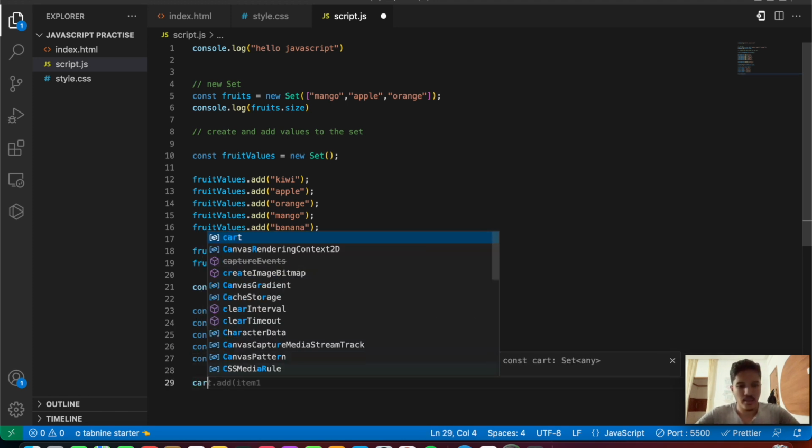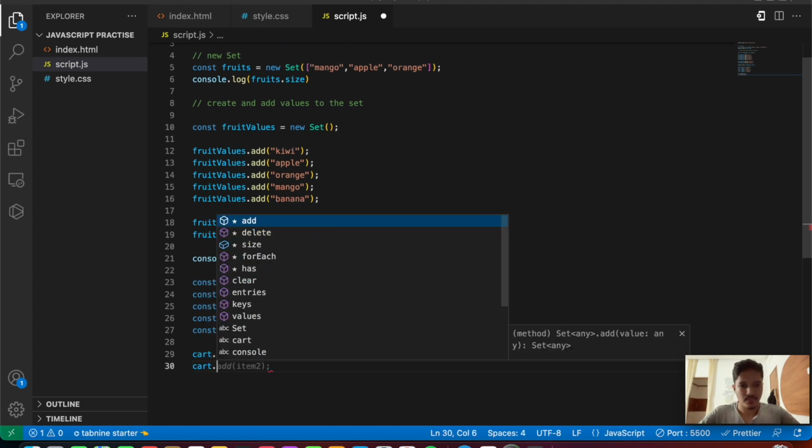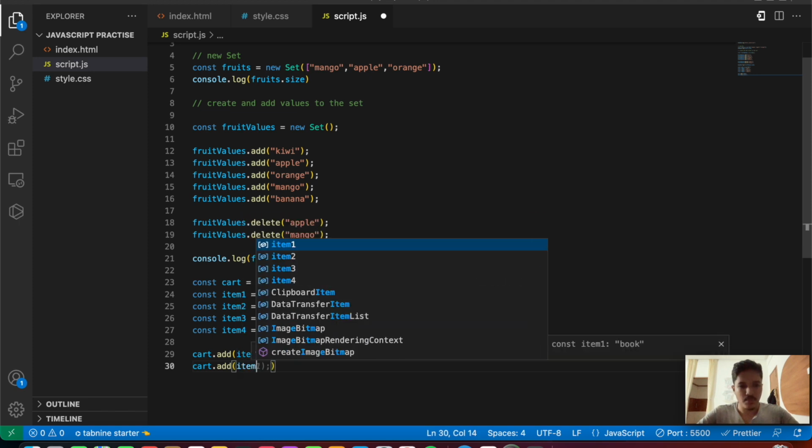So we are going to say cart.add of item1, then cart.add of item2.